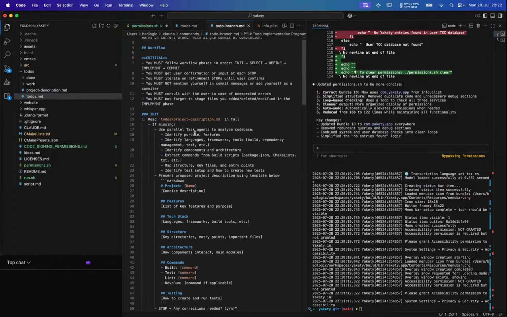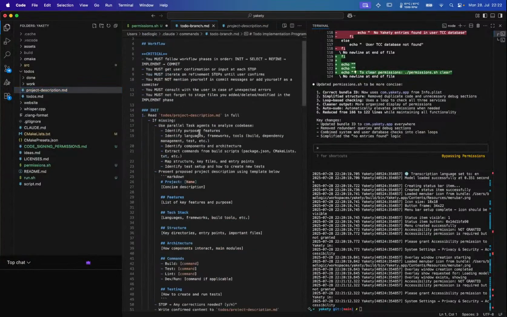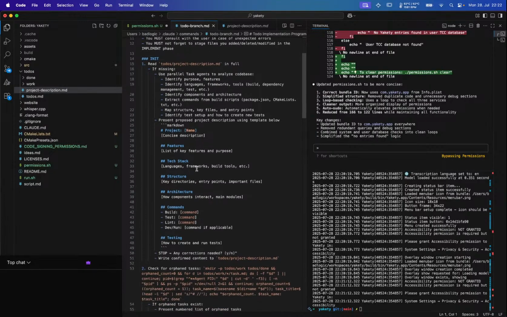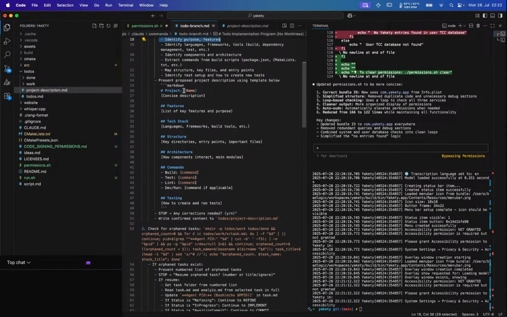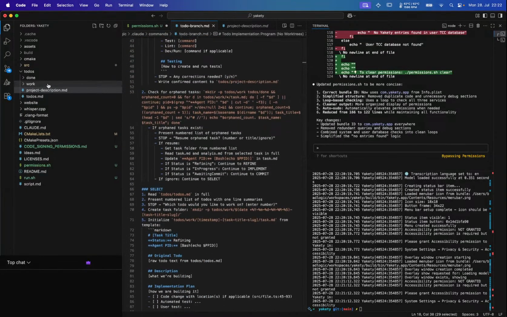And that first checks if there's a project description, which should give Claude a bit of an overview of where things are and what this is about. If that's not existing yet, it just builds this project description by using parallel task agents that analyze the entire project along different verticals, and then outputs the project description following this template here. Then it checks if there's any orphaned tasks, that is, tasks I haven't fully completed yet. They would show up here as MD files.